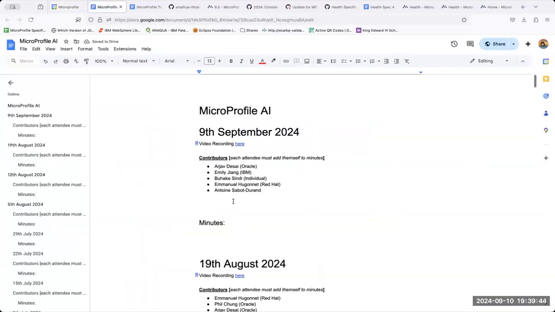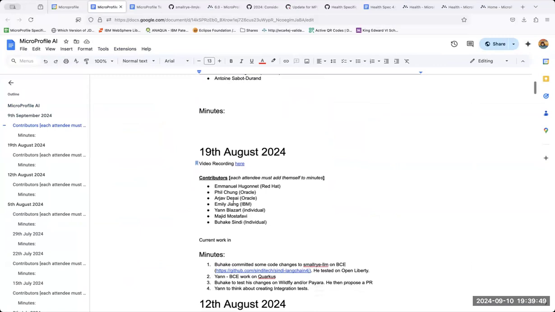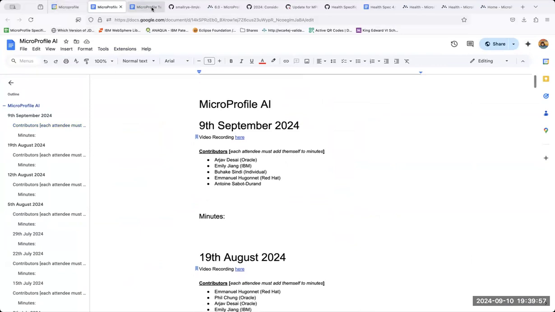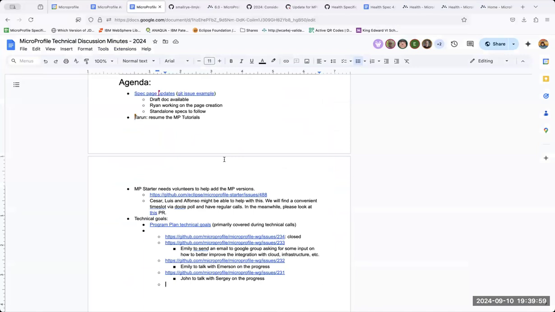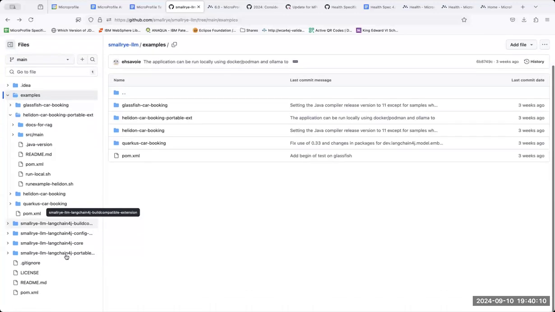So it's really good. Basically, it's from different companies attending the calls, and we have very active discussions. So far, it's trying to experiment with AI and MP Config integration to plug in the LLM, using LangChain4j.